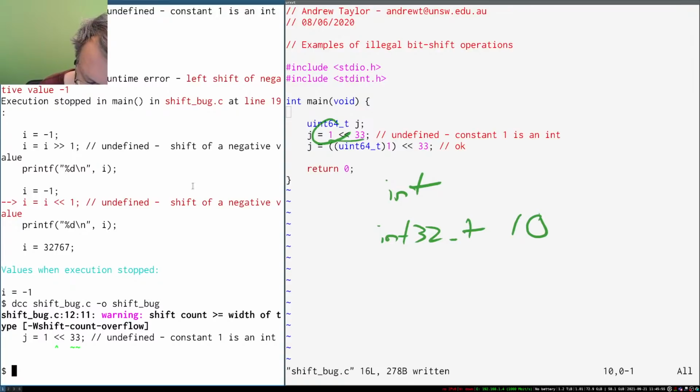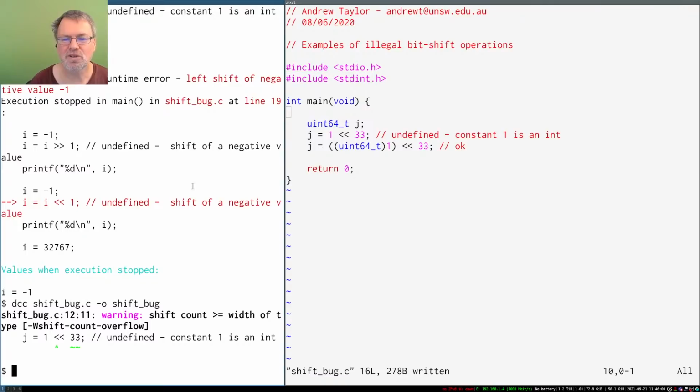And I'm shifting it here 33 positions. Now, what really confuses people is, oh look, but Andrew, over here I'm assigning it to J, and J is good. J is 64 bits unsigned. Why have I got a problem? The trouble is, the C compiler doesn't look at this bit here. It works out the right-hand side first. It does all the right-hand side calculations without looking at where it's going. Let me repeat this. C compiler doesn't look here. So it's not looking at the left-hand side before it's done the calculation.